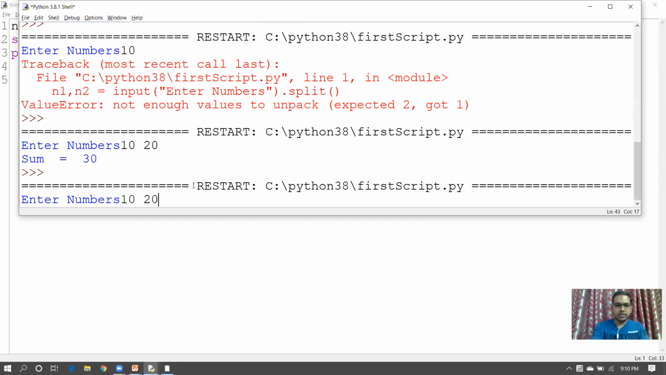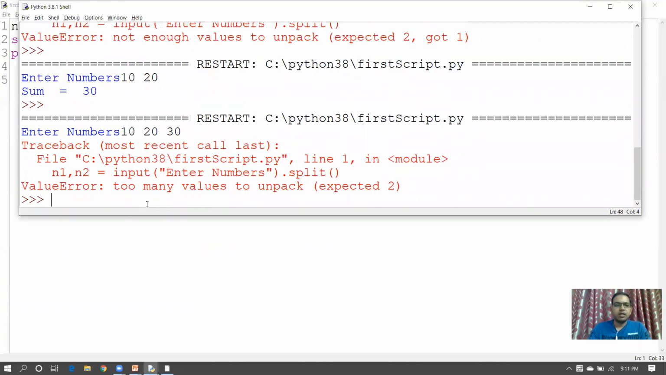10 space 20 space 30. So as I said, on the left-hand side I have written two variables, and I'm providing three values, that is 10 space 20 and space 30. So these three values I'm providing. Just look at the output: too many values to unpack, expected two, and I'm providing three.